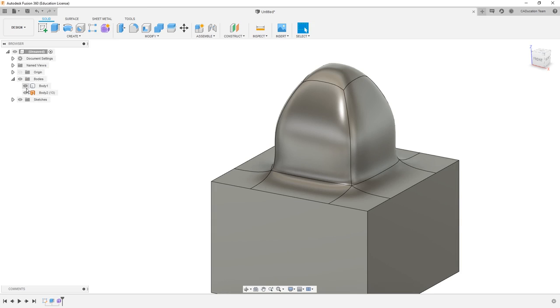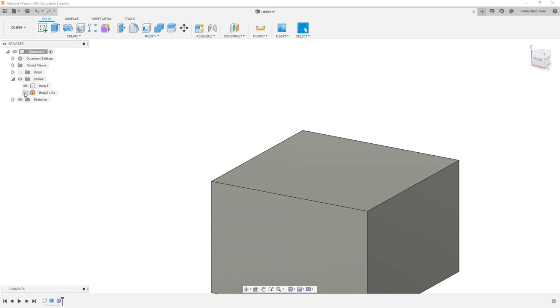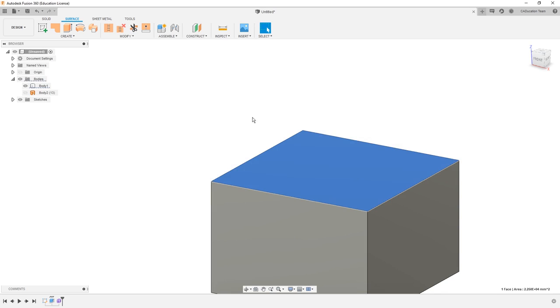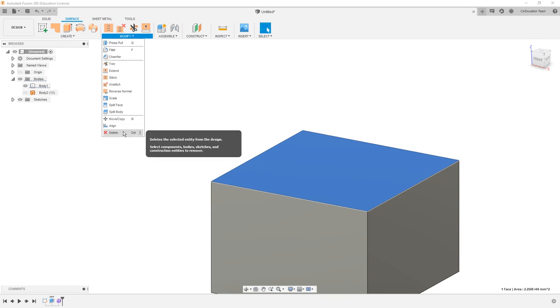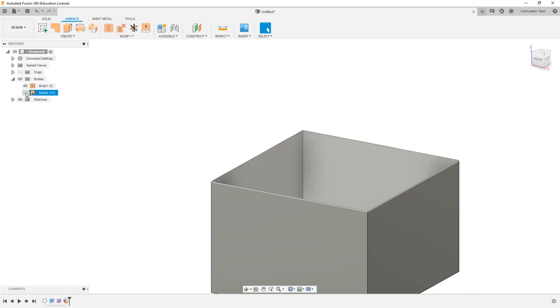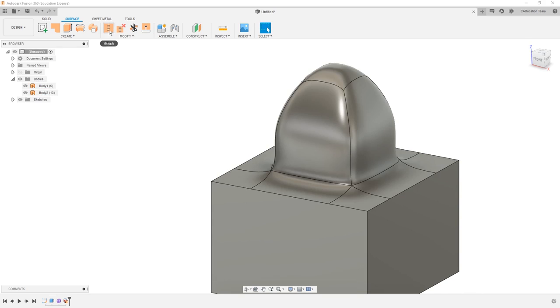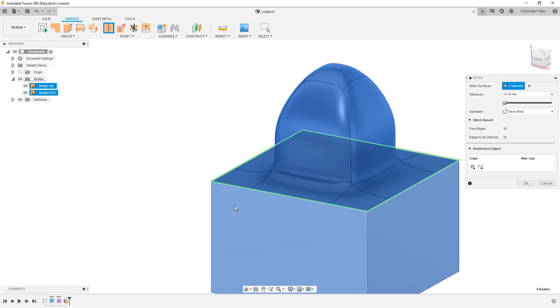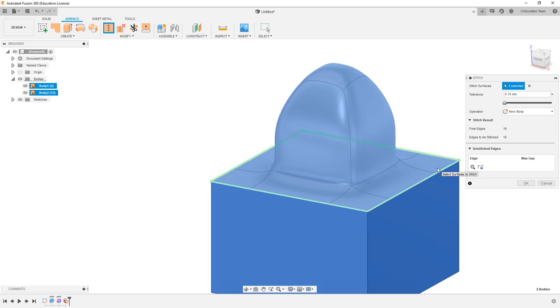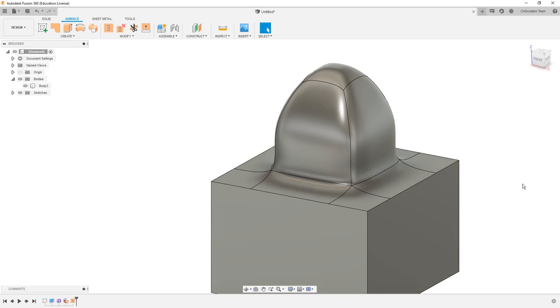The one that we're going to focus on here is we're going to start by hiding this body, navigating to our Surface tool, selecting this top face, and going to Modify and Delete. Then we want to show Body 2 and use the Stitch option to connect these two together. This is nice because we can add a tolerance amount. That way, if the edges have moved at all, we can account for that. We're going to say OK to create a new body, and now we have a single solid.